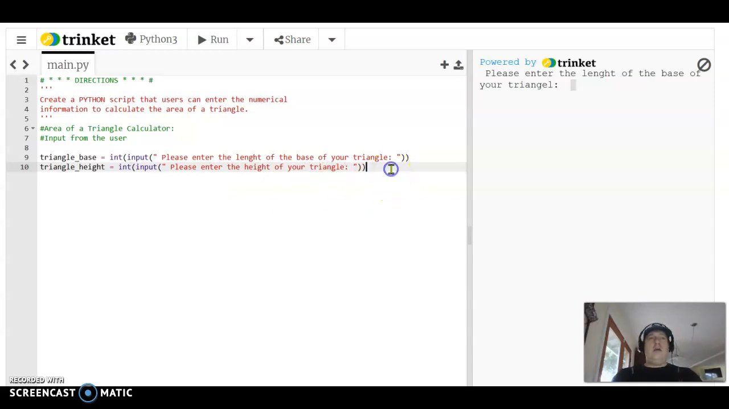Okay, so now I've asked for those two inputs. Enter the length of the base of your triangle. I'll say it's 10. Enter the height of your triangle. I'll say it's 10. Nothing happens because I haven't coded more, but we are well on our way to being good to go. Okay, so now I need to input my code.